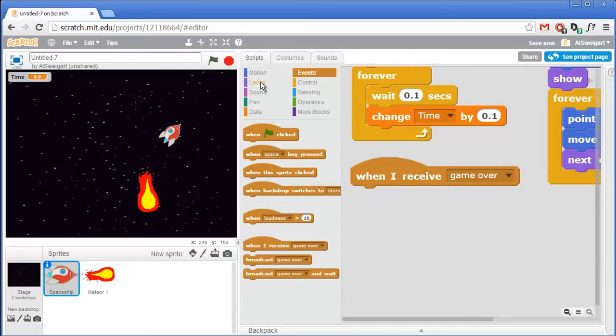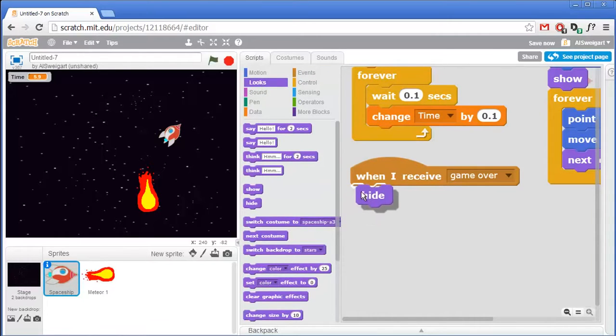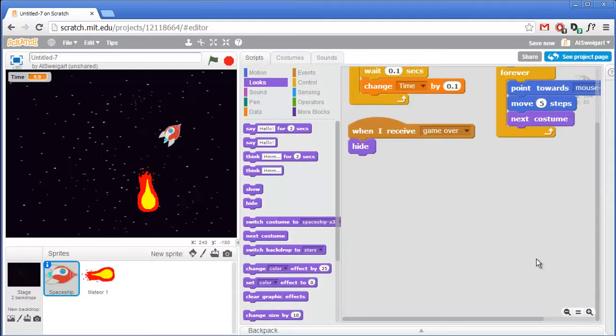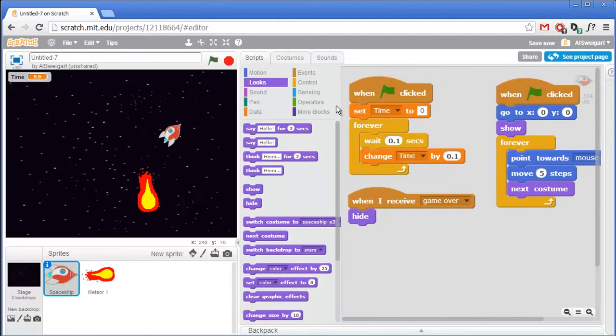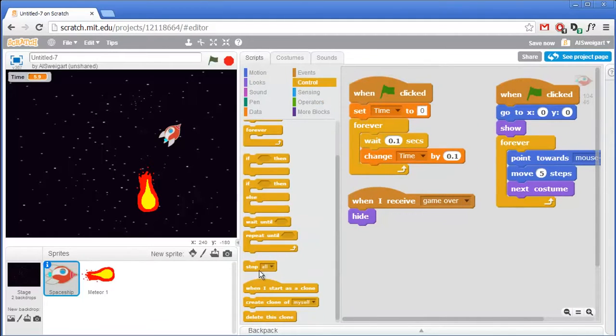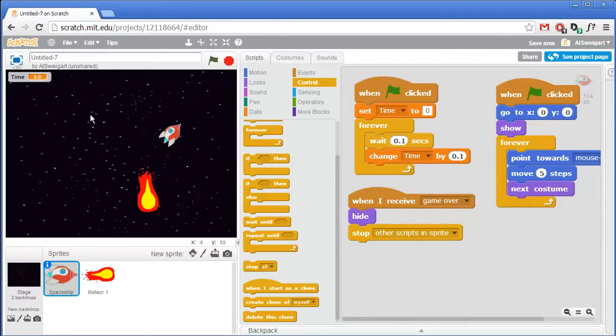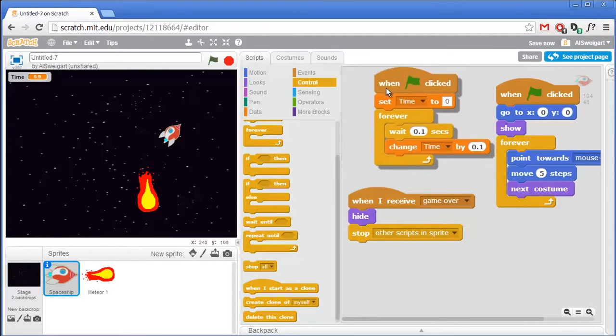And in this event, we want the spaceship to hide itself because we'll have a different sprite of an explosion animate itself instead. And we also want to stop this other script that counts up the timer. So go to the orange control section and grab that stop block. We don't want it to stop the entire program, we just want it to stop all the other scripts in this sprite, particularly this script right here, which has the timer go up. So as soon as it gets hit by a meteor, the game over message is broadcasted, and then it will stop this other script up here.